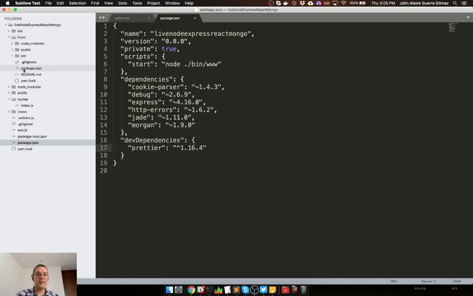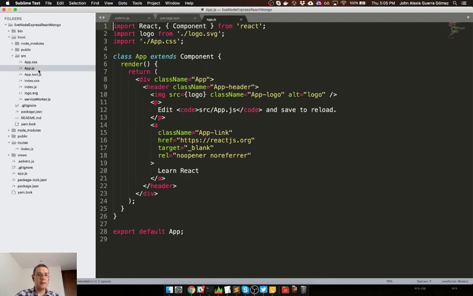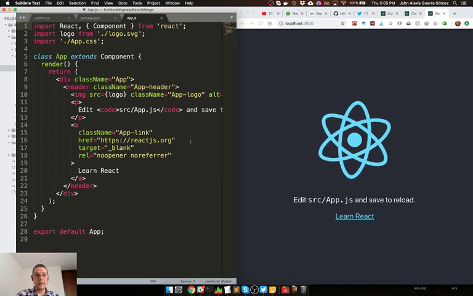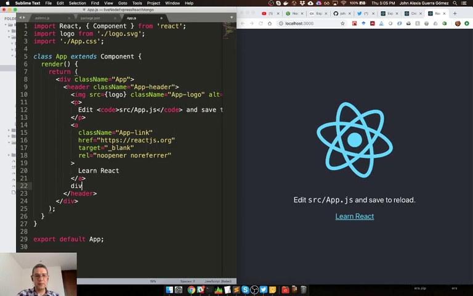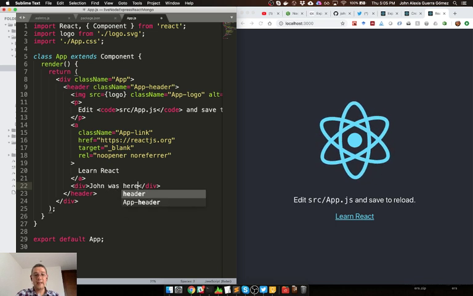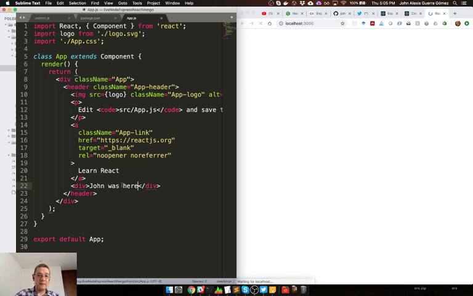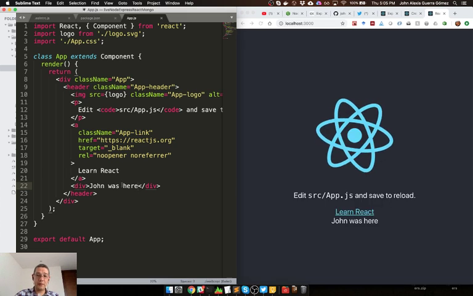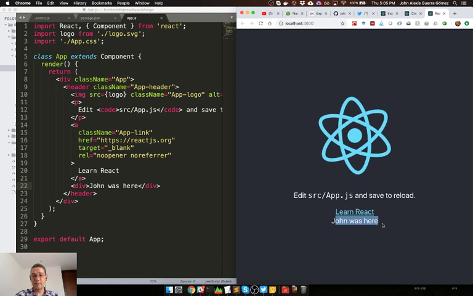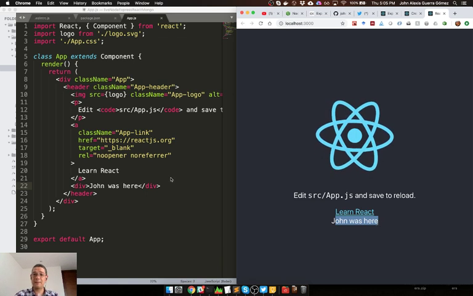What is it showing in there? Basically, it's showing whatever we go to the front, the source folder, and then the app component. This component that you see here is the one that is being rendered in there. So if you want to believe me, you just say John was here or whatever. And the nice thing about this is that if I save, actually very quickly, you can see the changes in here. So that's why this is very convenient.